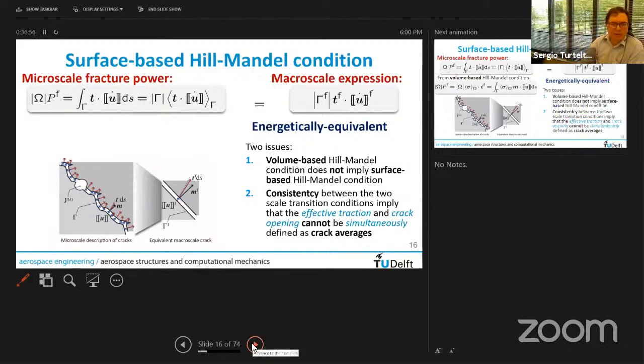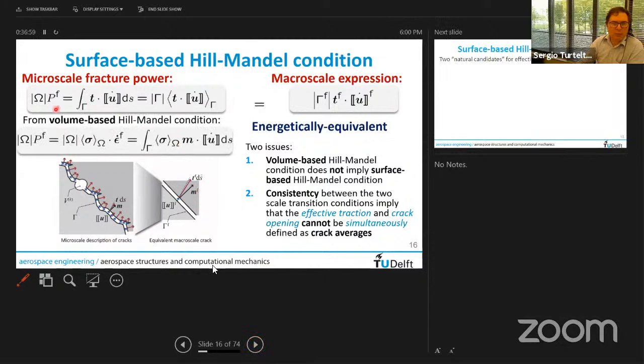And one way to look at that is to see exactly what the volume-based Hill-Mandel condition is telling us. There's a certain quantity here, which is called a fracture strain. It's given more detail in other papers. But what is important is this result here. This is the power that is associated to the process of fracture. And here you have a traction-like quantity, which is in fact different than this T here. And so this is in fact the quantity that we have to look at. And this motivates two different ways to look at candidates for effective traction.